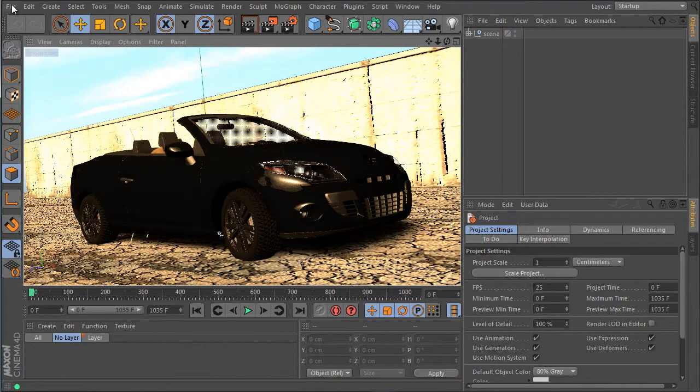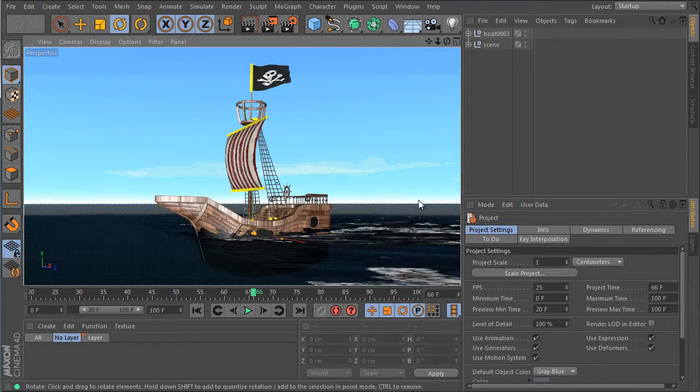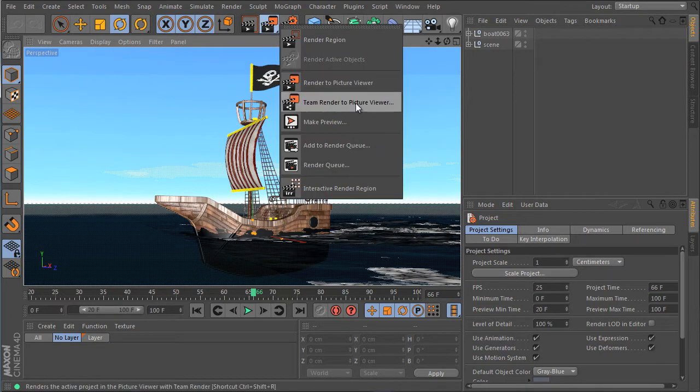Now let's close this and go to an animation. So I have an animation here. I already baked the cloth sims, and I set up the frame range. So let's dive straight in and team render this.